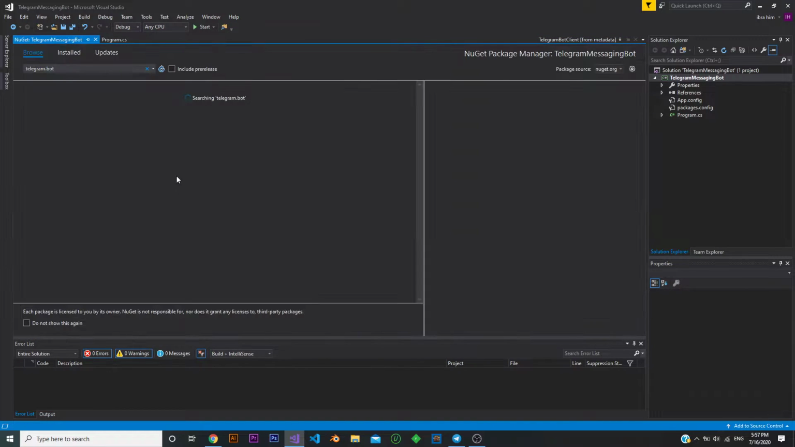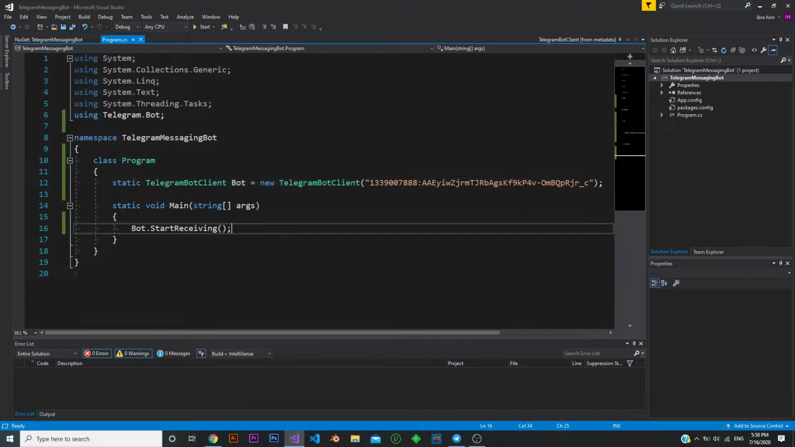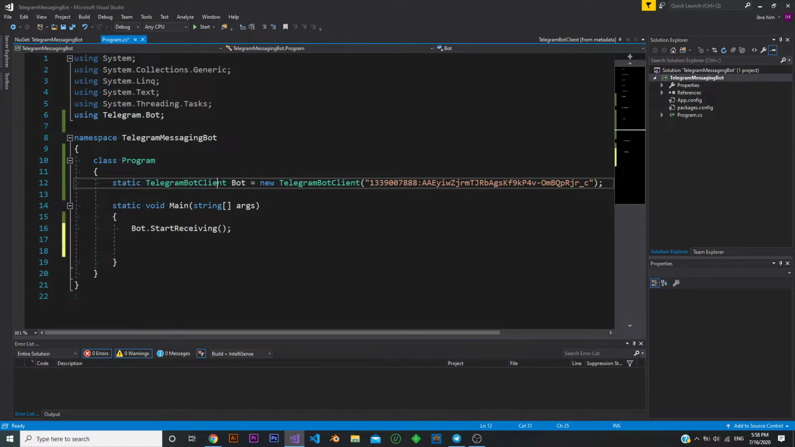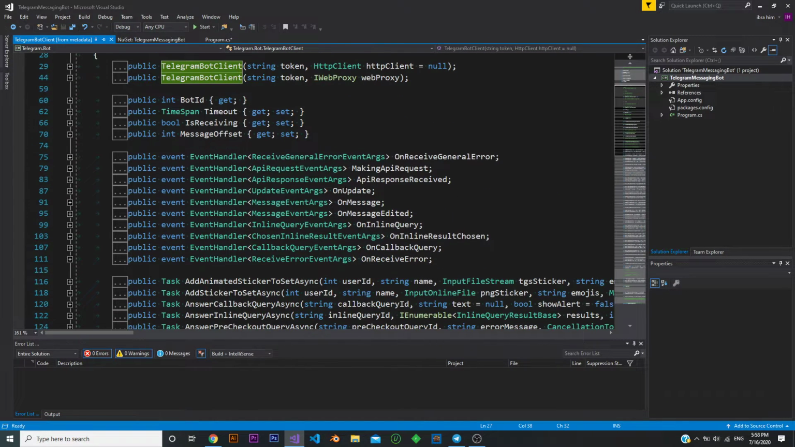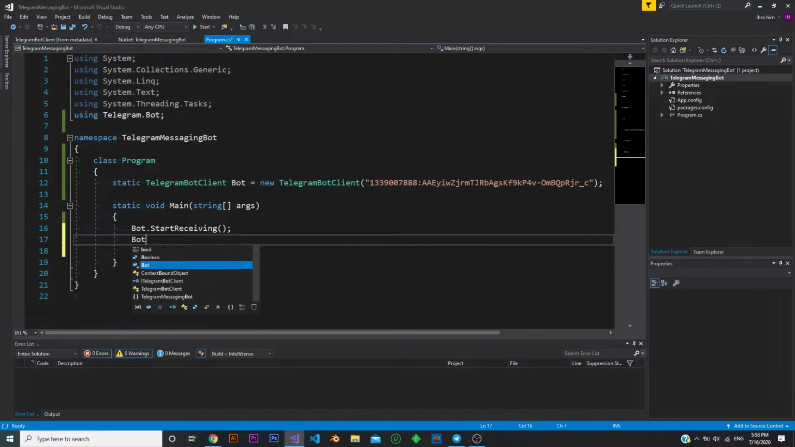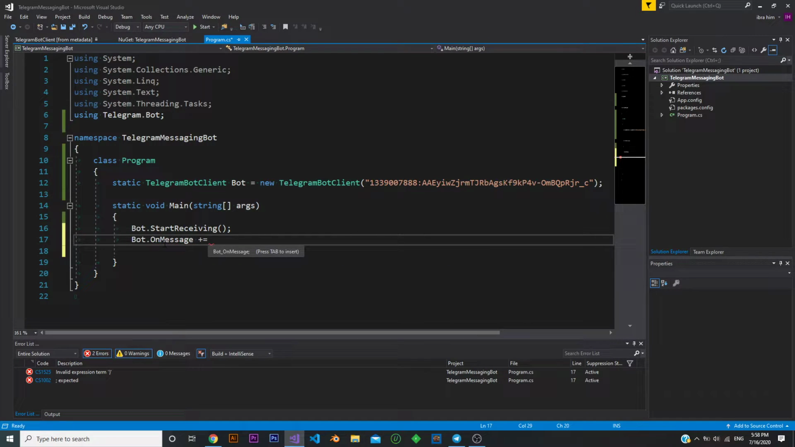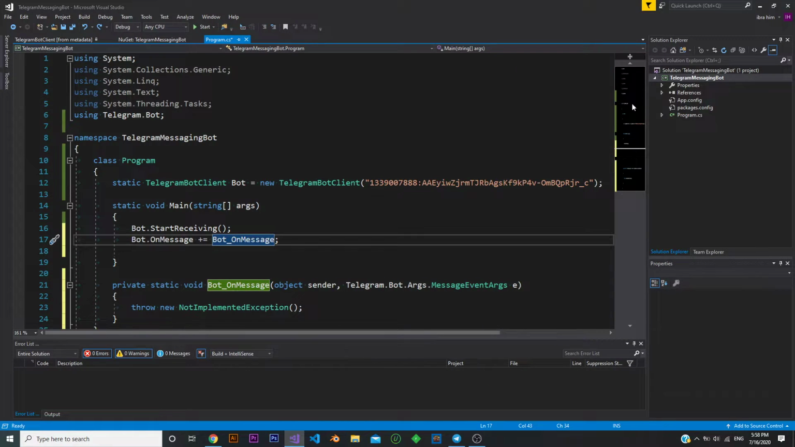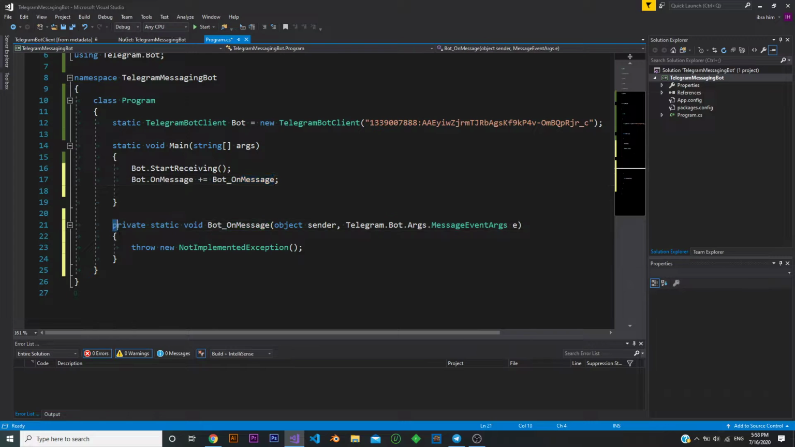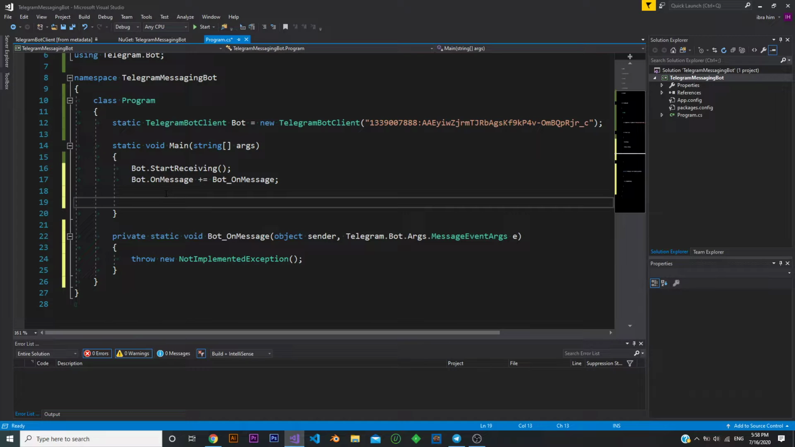So for example, whenever a user sends me a message, I want to know this. So if I go here, it's the OnMessage event. I can simply write bot.OnMessage and press plus equal, and Visual Studio suggests that it can continue here. I press tab. After pressing tab, I now have this event. Of course, to prevent this program from closing directly, I should put Console.ReadLine.